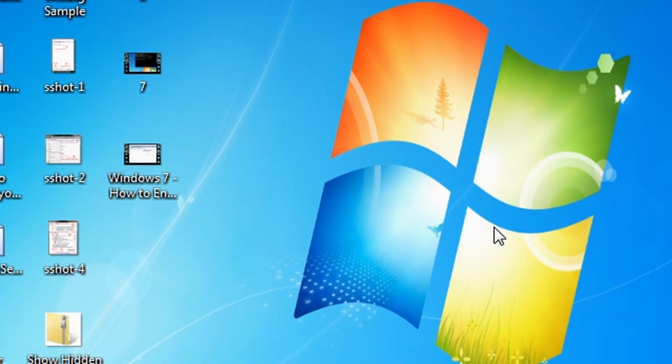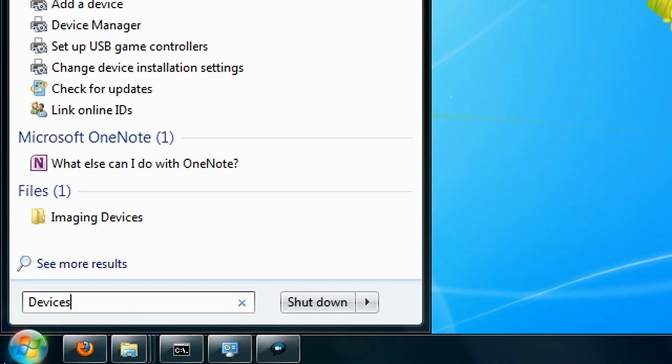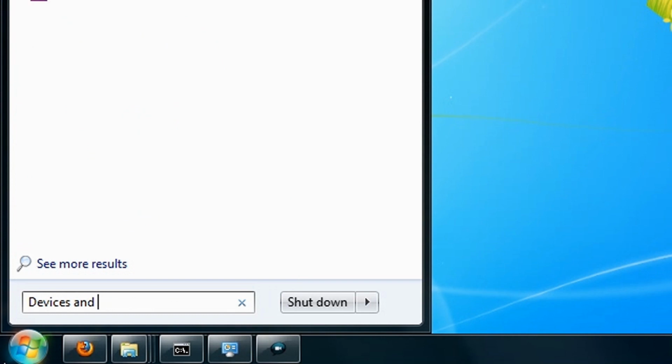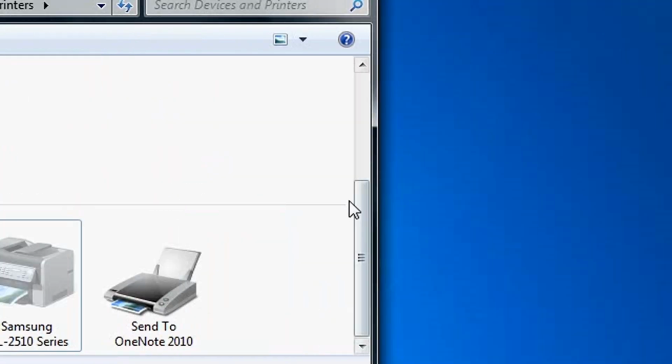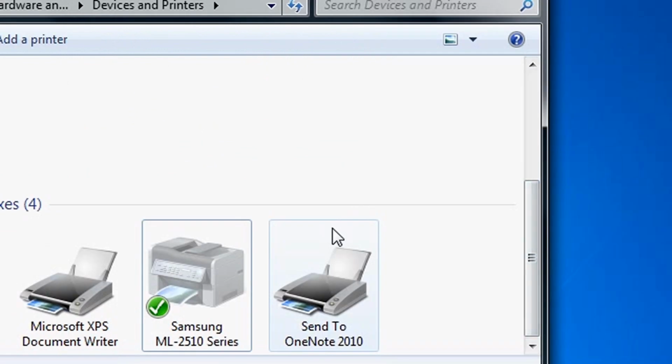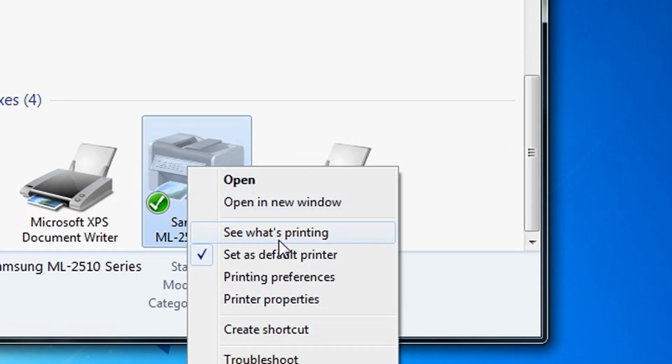Okay, to do this, click the Start button, then type Devices and Printers inside the search box, and then select Devices and Printers from the search results. Now right-click your default printer or the printer you use to print, and then click See What's Printing.